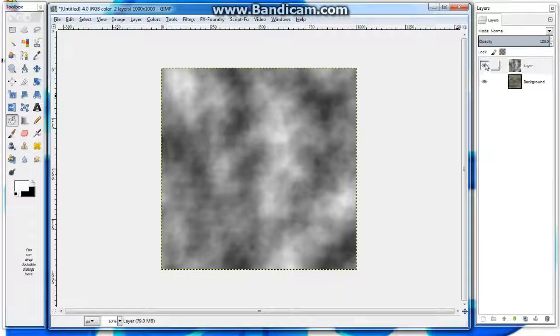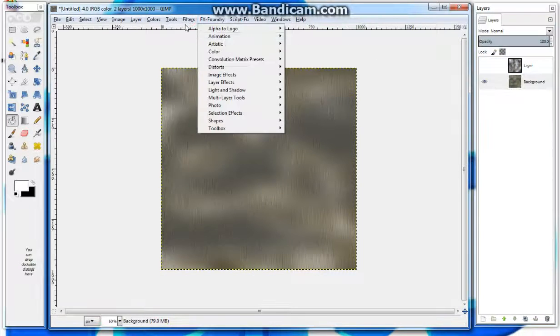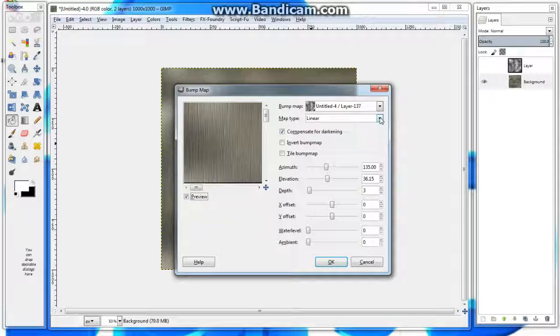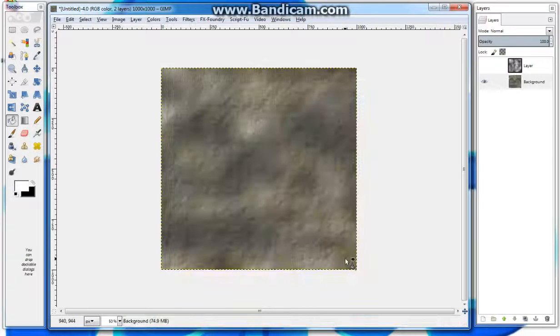Alright. Now I'll hide that again. Go to Filters, Map, Bump Map again. And this time we'll want to use the map type of sinusoidal. I don't even know how to pronounce that right. I hope there's not someone picky that's always getting upset watching my tutorials because I'm pronouncing it wrong. Just get this to where you can. Looks kind of rough, not too much. Alright, that looks about right to me.